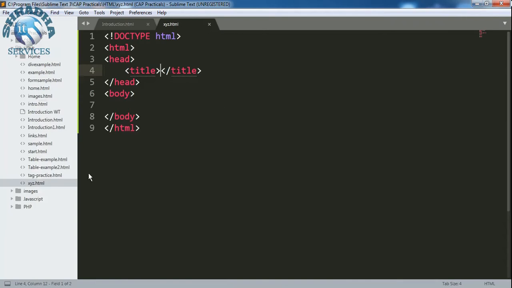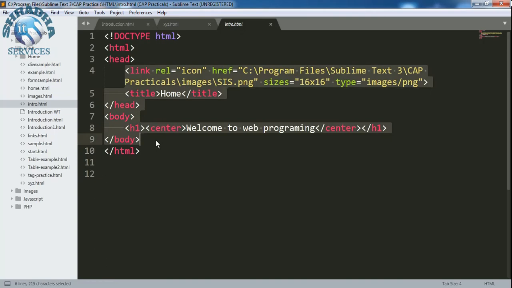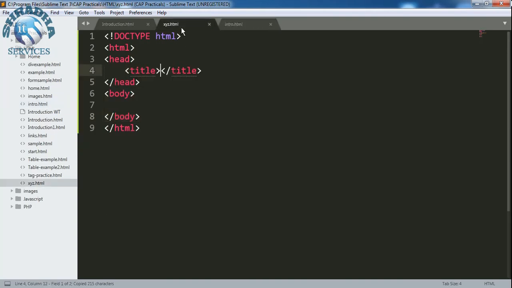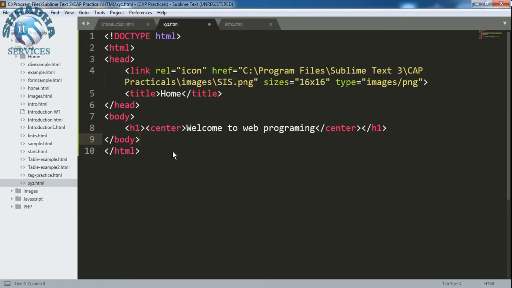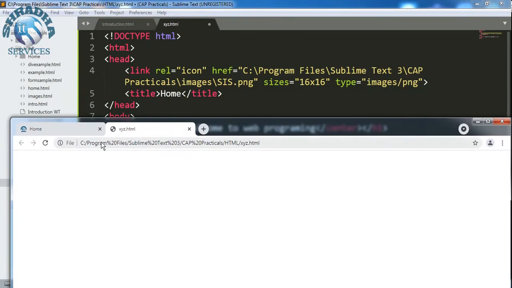So simply I'm giving this page. For time purposes I'm just going through it. See this, we have given the title for this page as home.